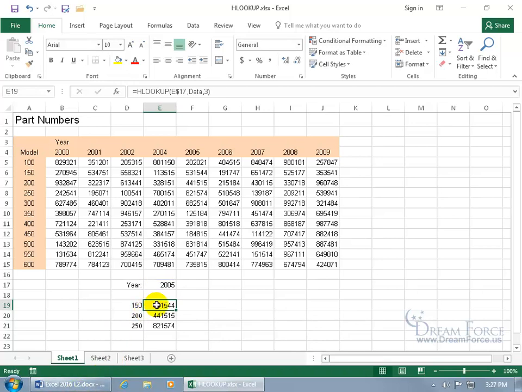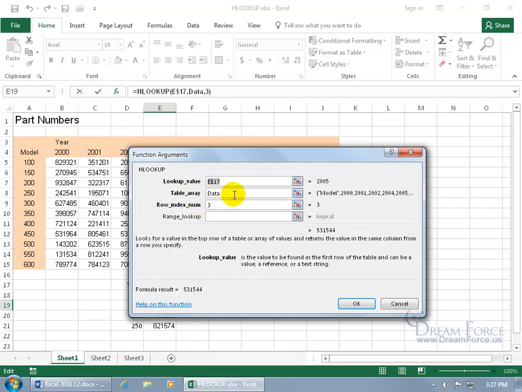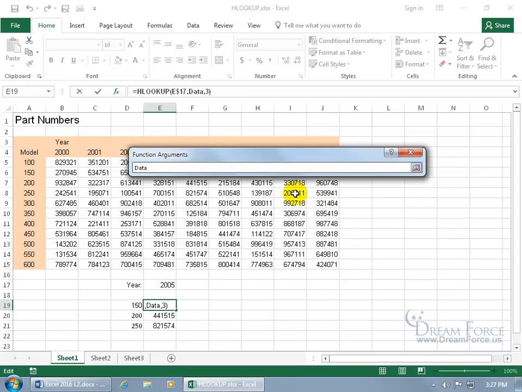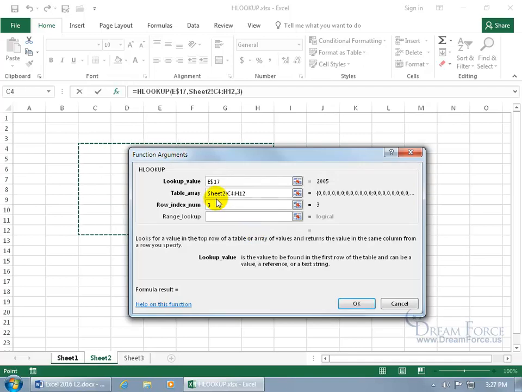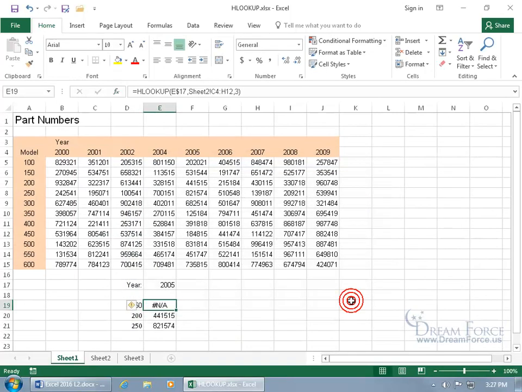What might be easier is with it selected, come up here and click on FX. It opens it up, and then you can go ahead and select the table array, which is referencing my named range data. Click on the collapsible dialog box button so it collapses, then you can select your other worksheet, and let's go ahead and delete that here, and then click and drag and select your range, hit enter to pop it back open. So it's referencing sheet 2 exclamation point and then the range. Click okay. We're going to get the raspberries because I've got nothing there, so I'll hit undo.